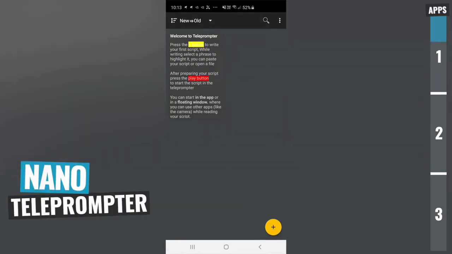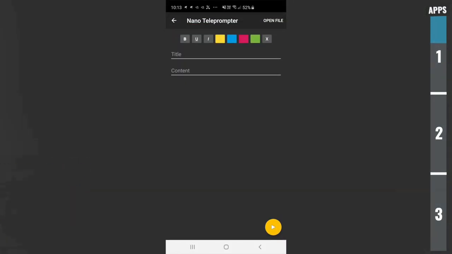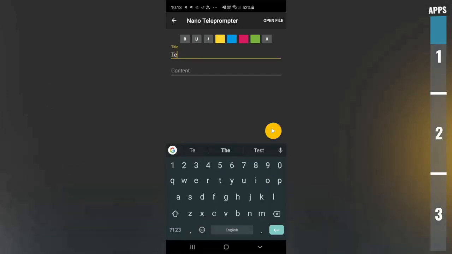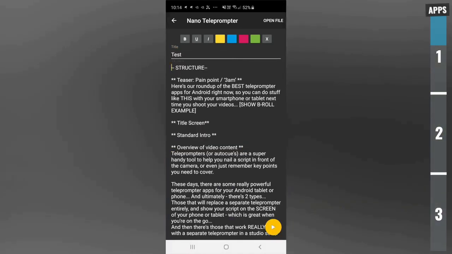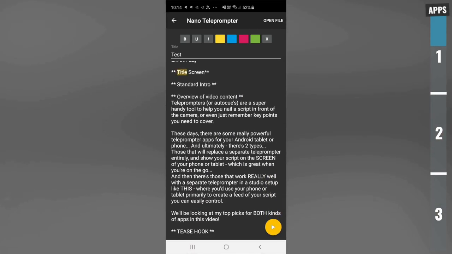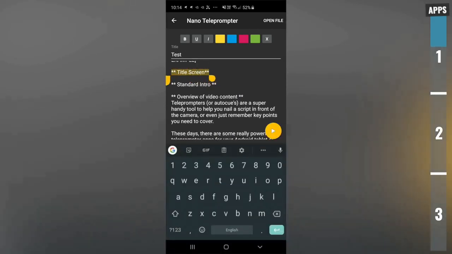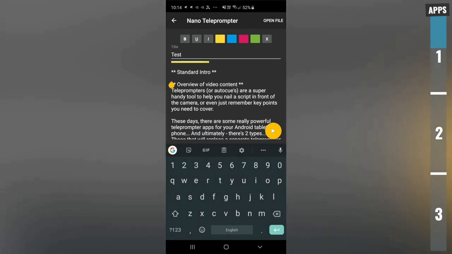To get your text in there, once you open the app, you just press the plus button down the bottom corner, give your text a title, and then you can paste your text in from anywhere else. Once you've got your text in there, it's really easy to customize everything up. You can even highlight sections of your text, make some words bold or underlined to stand out to make it easier for you while you're presenting as well. Then all you need to do when you're ready to go is hit that play button down the bottom right-hand corner.